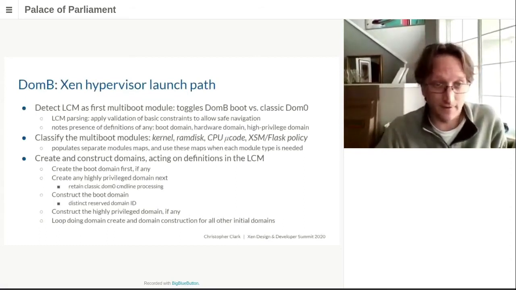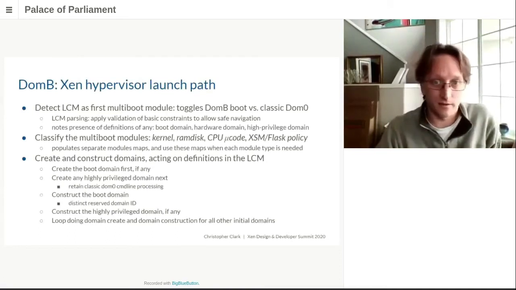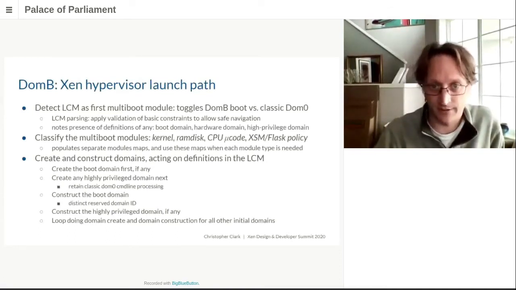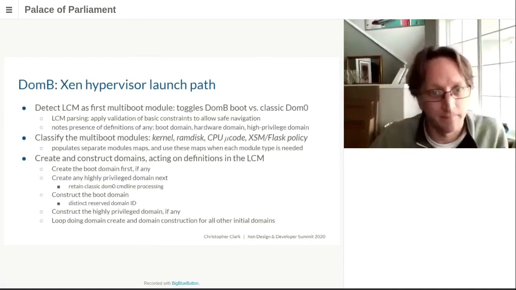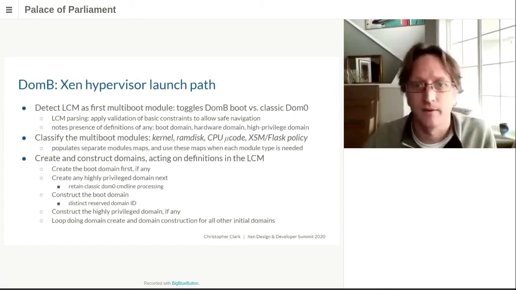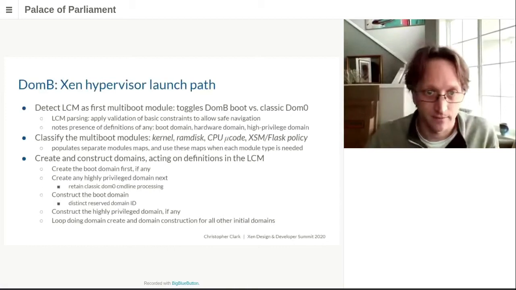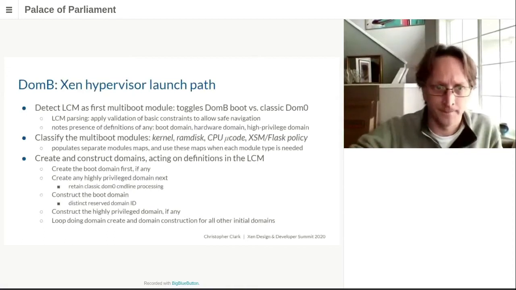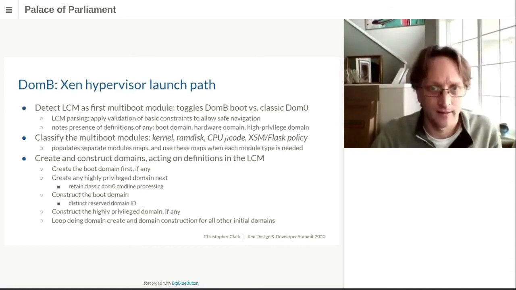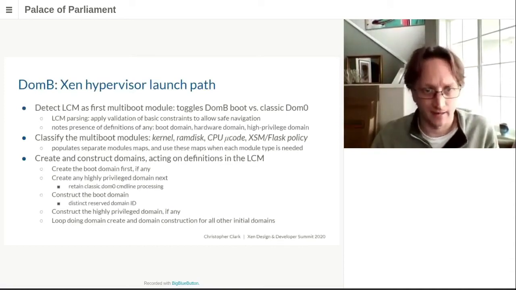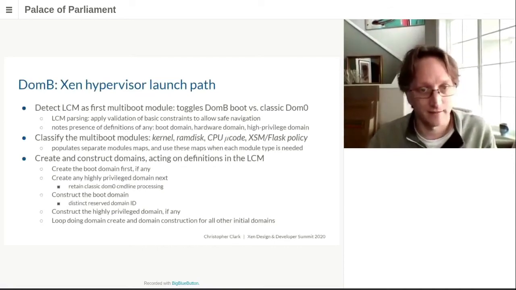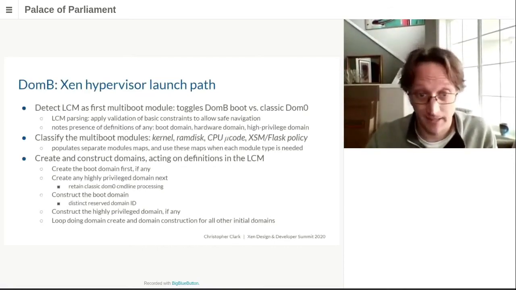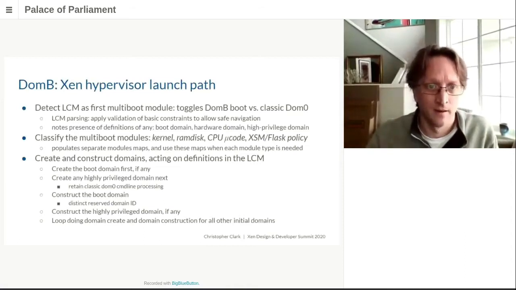It will classify the multiboot modules. So on x86 at the moment, there are 4 different uses Xen has: the kernel, RAM disk, microcode, and the Flask policy file. It will then build separate module maps, and when each of those file types is needed, it will go to the right thing and make sure it's using a multiboot module of the right type. It then proceeds through to the point where Xen creates domains based on the information in the basic config of each domain.